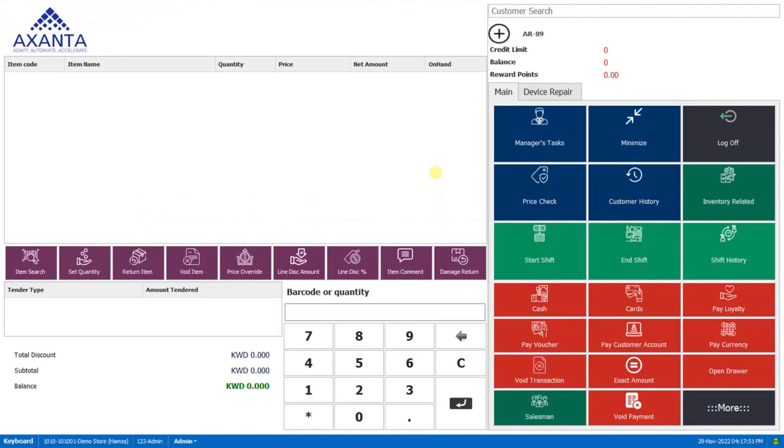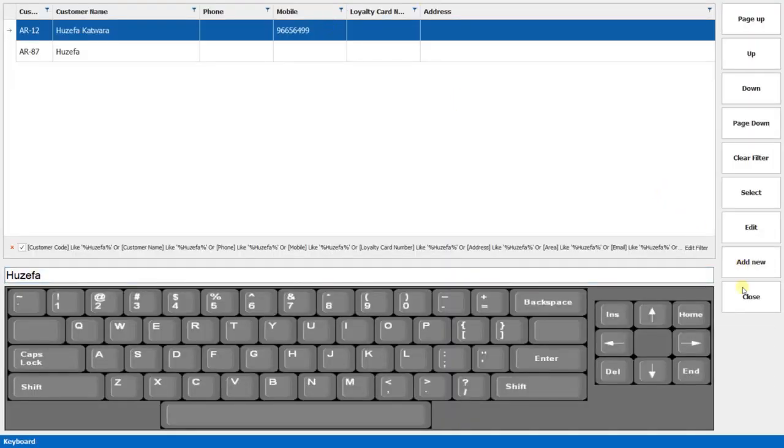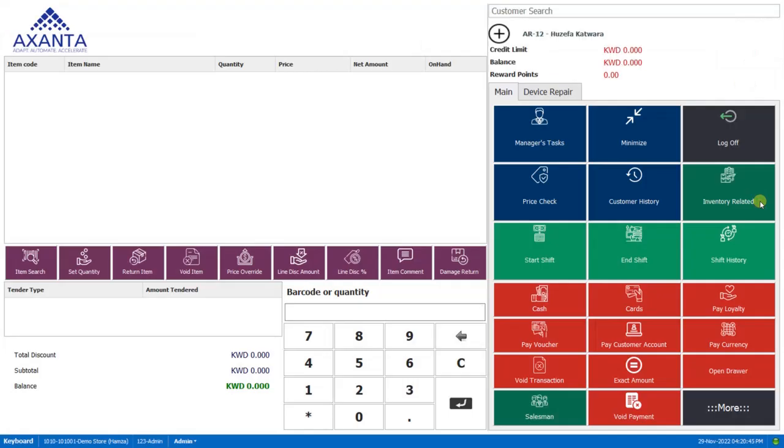Now we can also perform returns by using the customer history option. So let's start. Now let's say this is a customer named Uzefa. So this customer comes and tells you that in this month he had purchased a product and he wants to return the same. So in this case, we'll click on this customer history button.